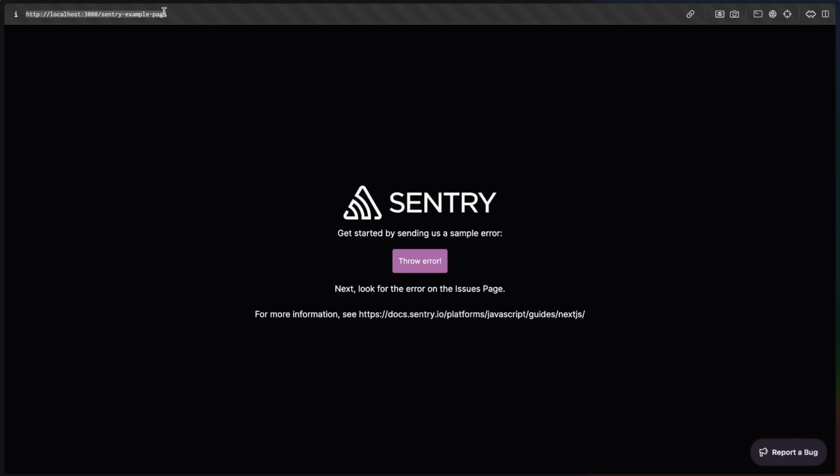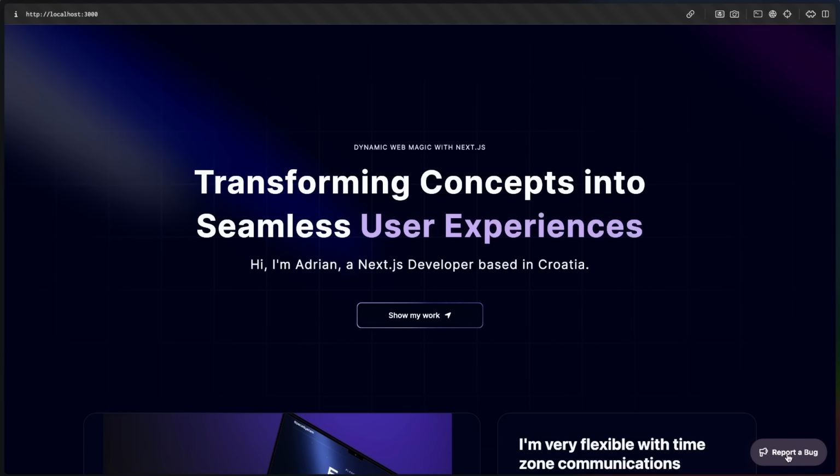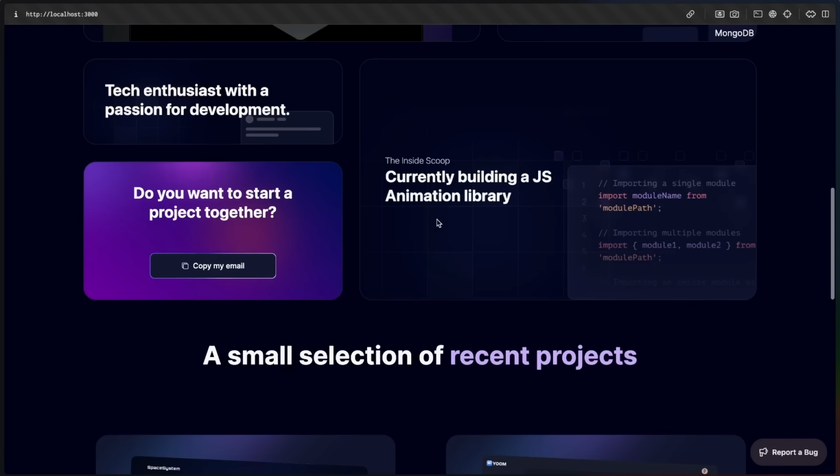Now, if we go back to our portfolio and go to localhost 3000, would you look at that? There is a report a bug button, which matches our color scheme very well, where people can leave their name, email, description of the bug. For example, let's see if we can find a bug on our current website.